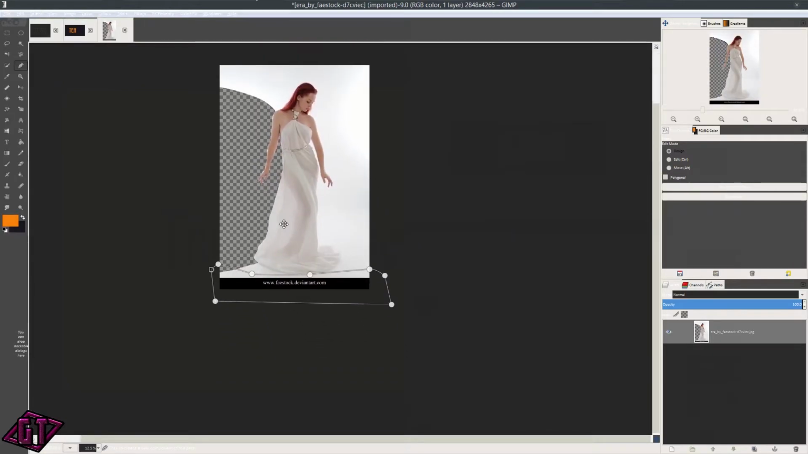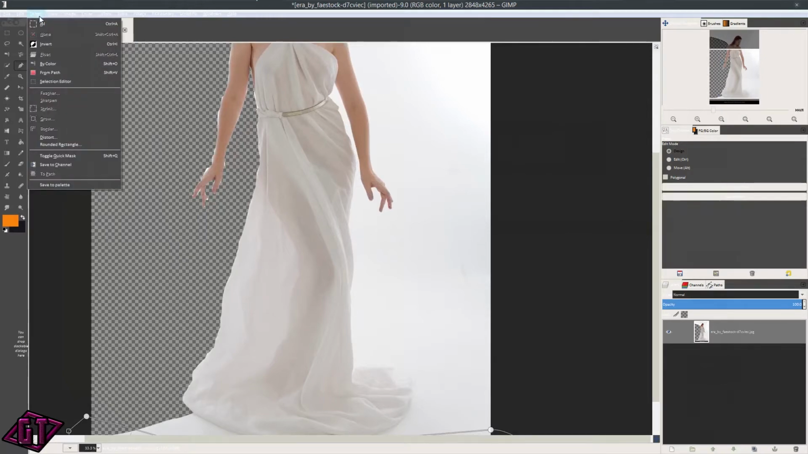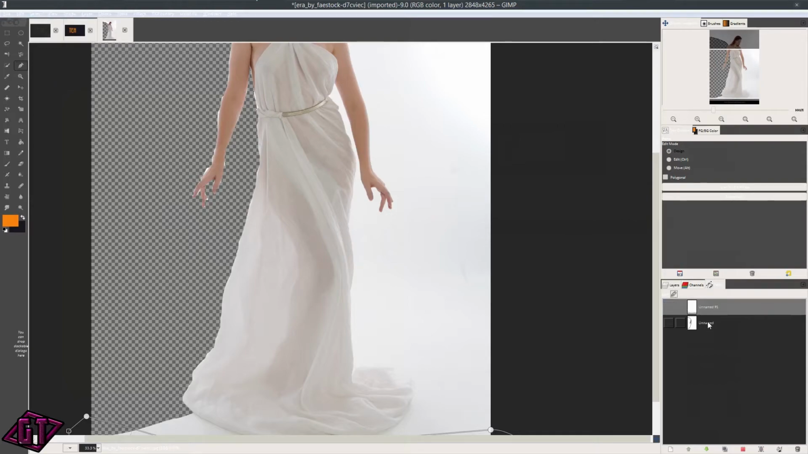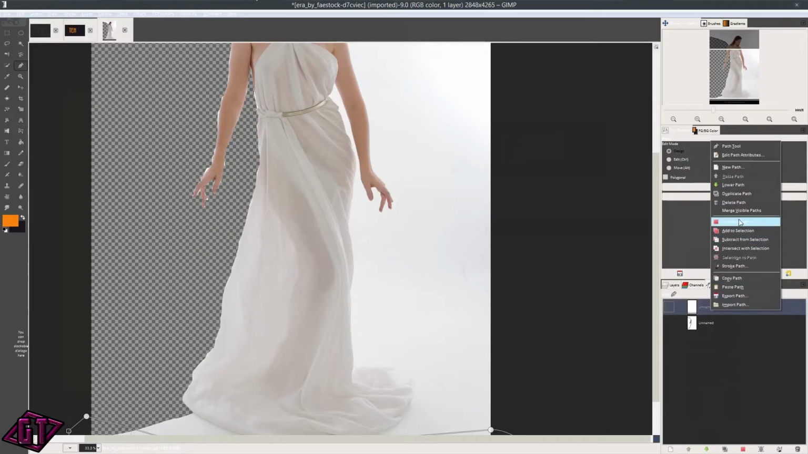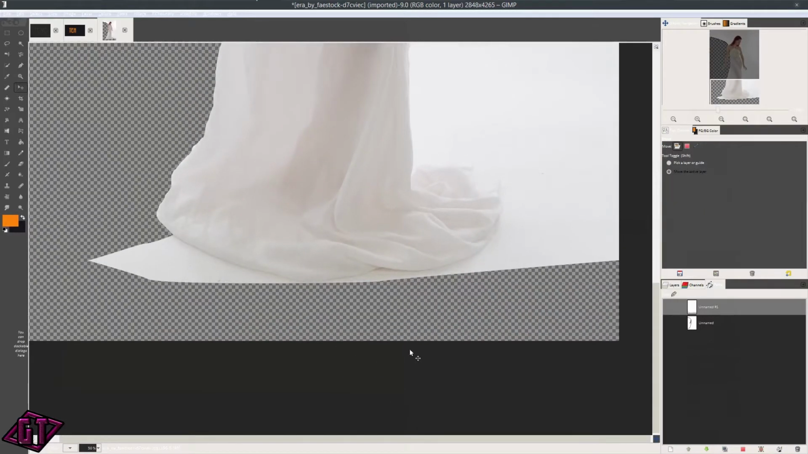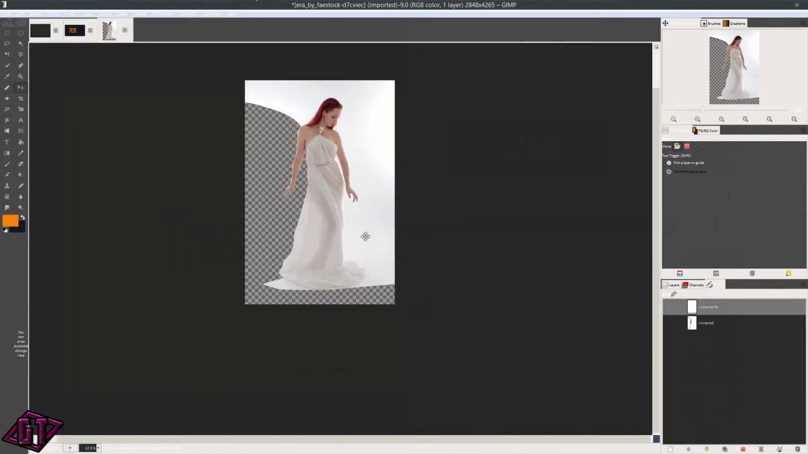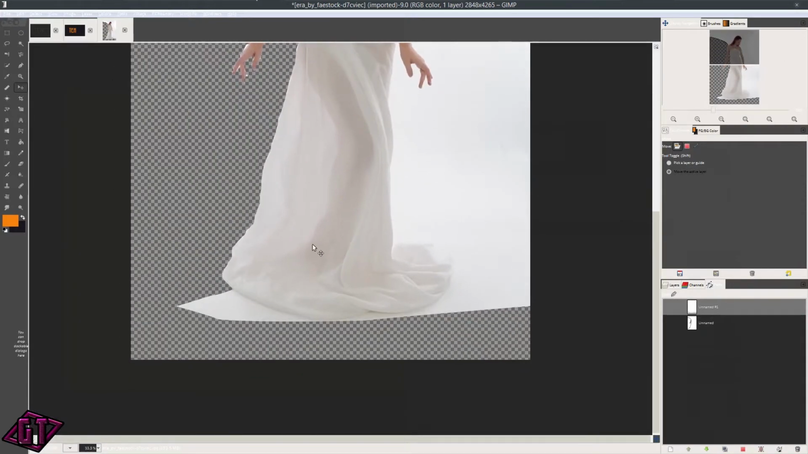So what I did was I just went back around that, and we'll go up to Select, and then you could go From Path, or you could go to your Paths tab, right click on that path, and go Path to Selection. It's totally up to you. It'll work either way, and then you just hit delete on your keyboard, Control-Shift-A to deselect, and then hit your move tool to get rid of that path. And you can just go around that way in removing the background in your images.